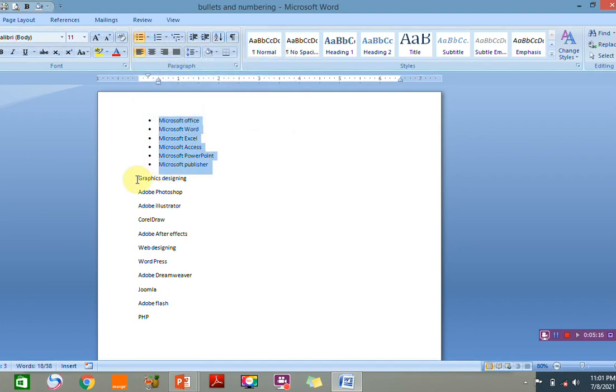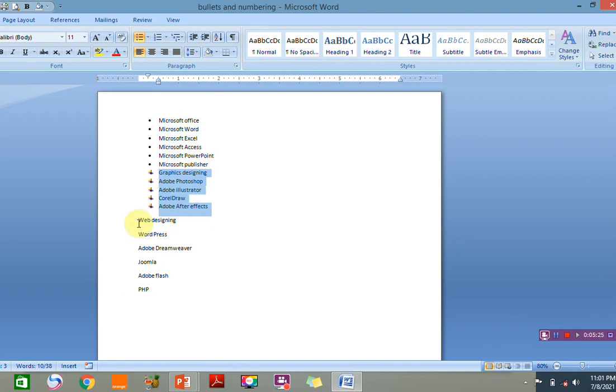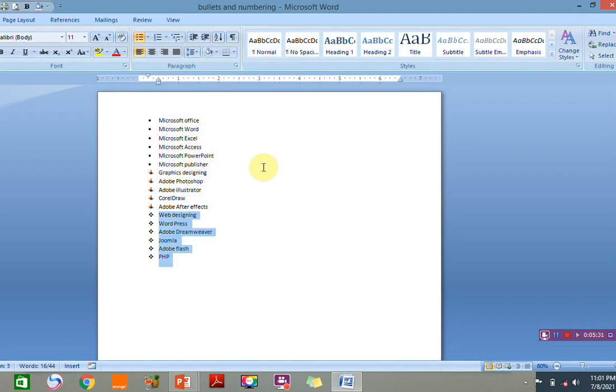Then for these others, let me say I'm going to use up to this one. I select another option of the bullet. I can use this. Then I can also select this remaining and give it a different style. You see, that is how we can put bullets on our list, or on our information that we have.